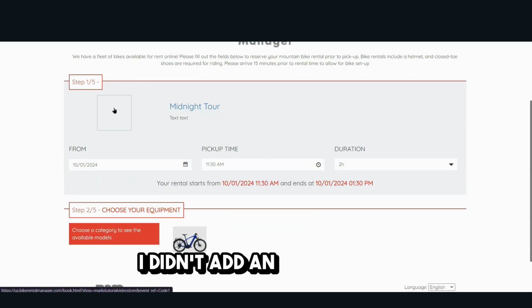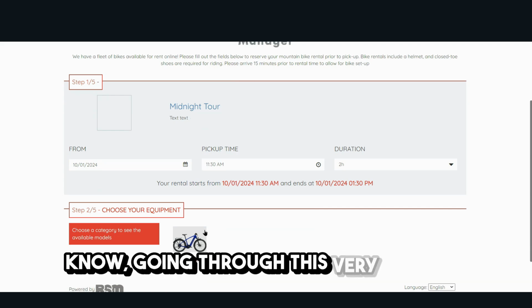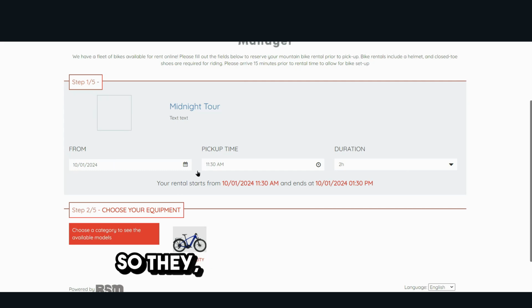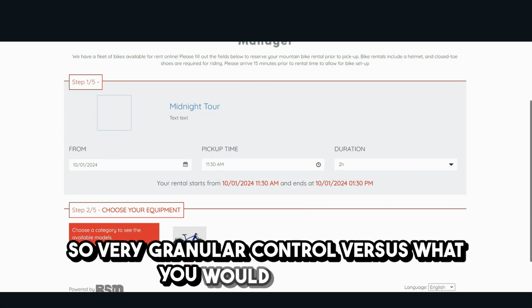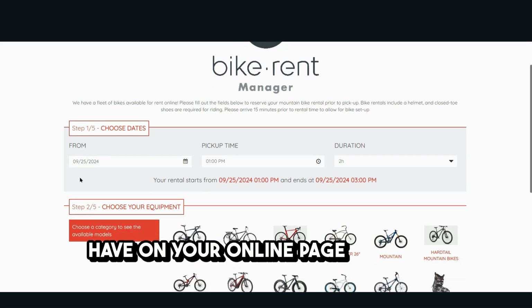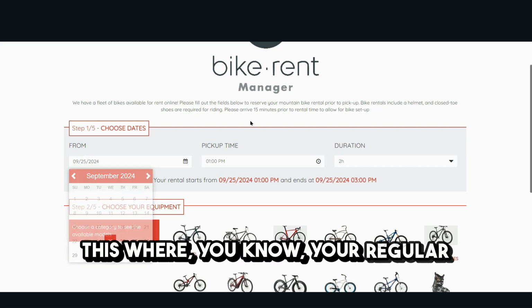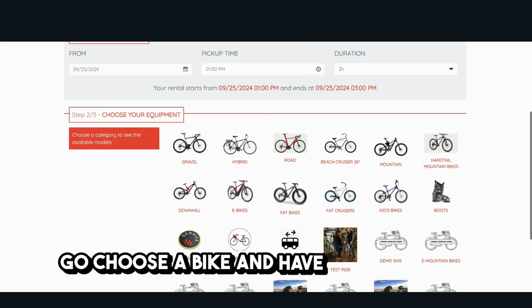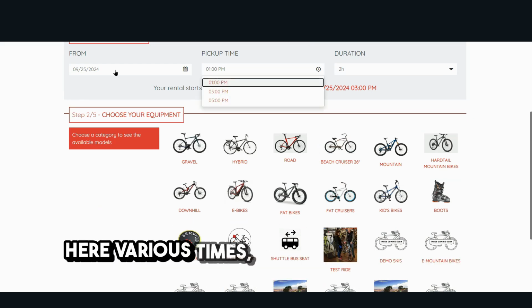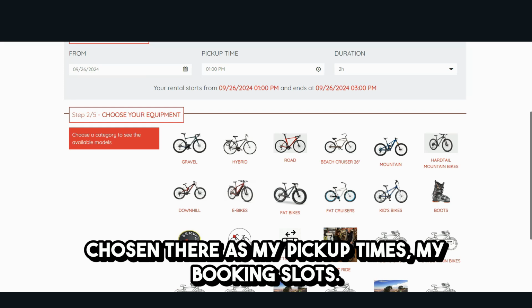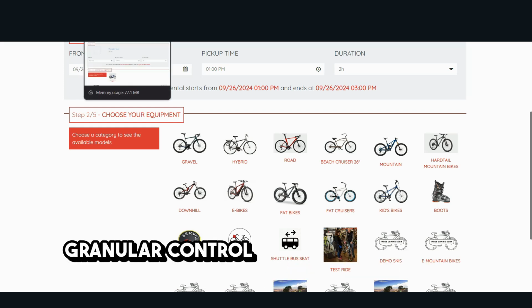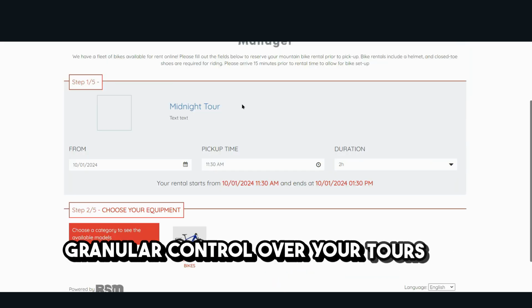I didn't add an image here, so we're just kind of going through this very quickly. But then there's our bike. So it's a 2-hour tour, so very granular control versus what you would normally have on your online page, which would be something like this, where your regular rentals, they can go choose a bike, and now all your bikes here, various times, depending on what I've chosen there as my pickup times, my booking slots. So it gives you a lot more granular control over your tours and events.